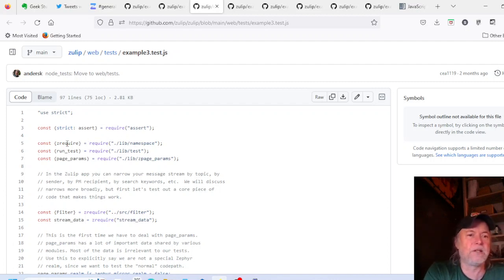But then we require zrequire, and we pull in zrequire by requiring lib namespace. We pull in run test by requiring lib test. And then we pull in page params. And page params is a special concept in Zulip because it is a fairly gigantic data structure that gets sent down in the payload to the client. I don't want to call it a kitchen sink because that sounds a little derogatory, but it is like a kitchen sink of useful information for the client app.